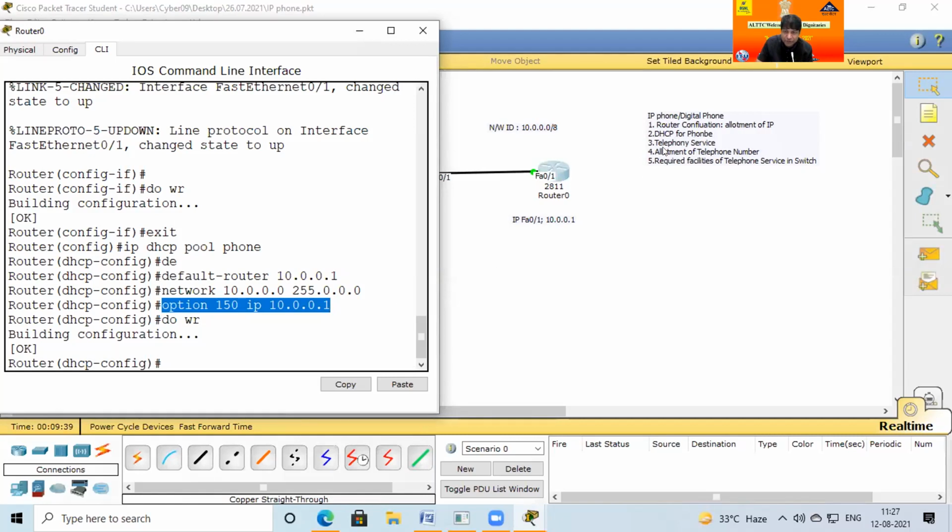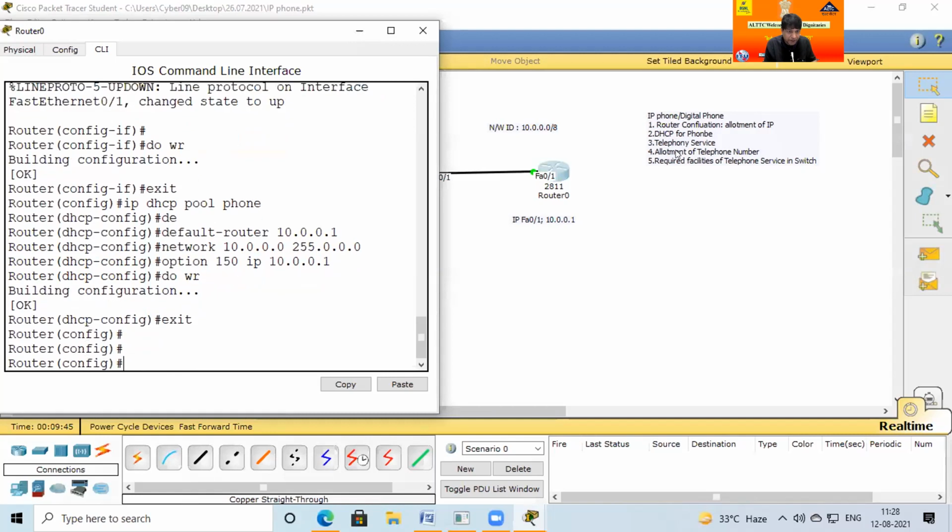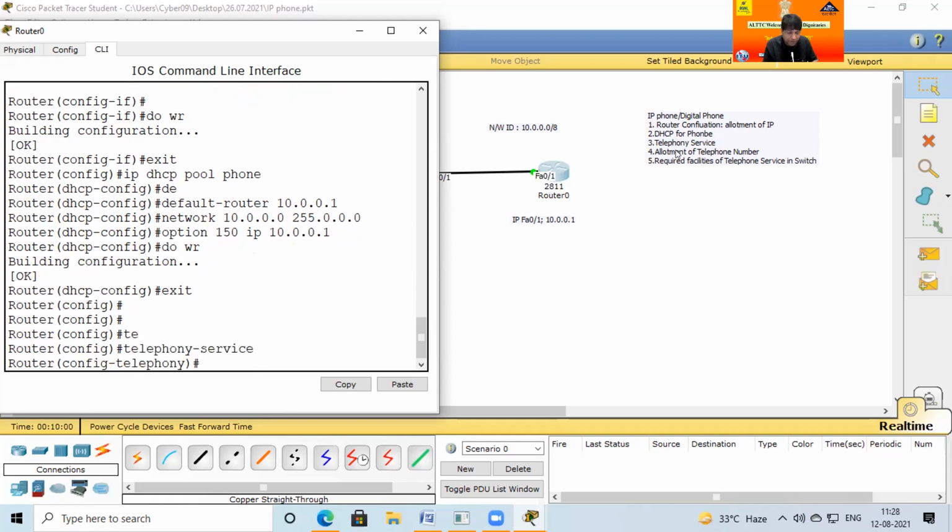What is the DSCP? Third, telephony service. So now give exit. Again configuration mode. Just now instruct the router, you go for the telephony service. So here just write telephony service. Just press the tab button, and the router, now you go for the telephony service. Router, okay, I'm ready.